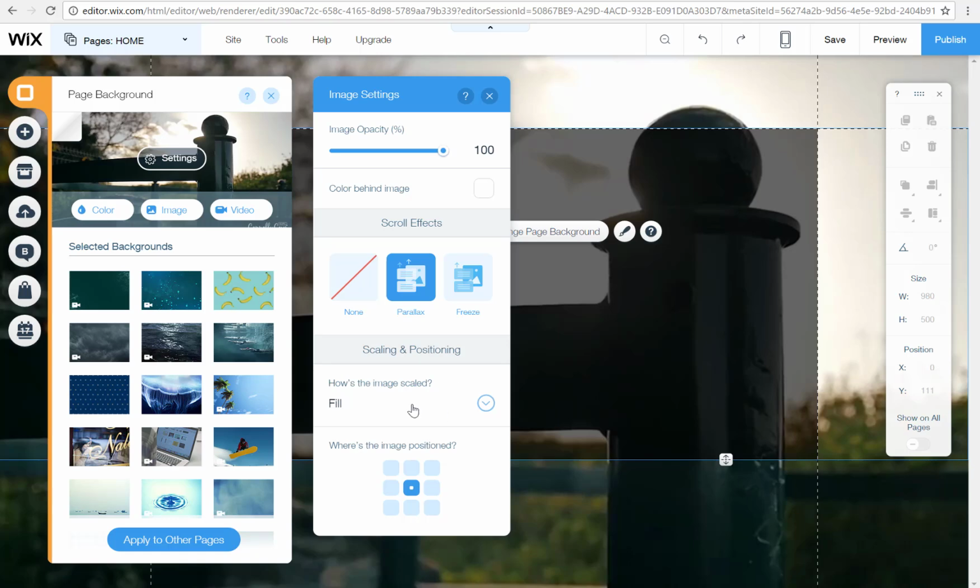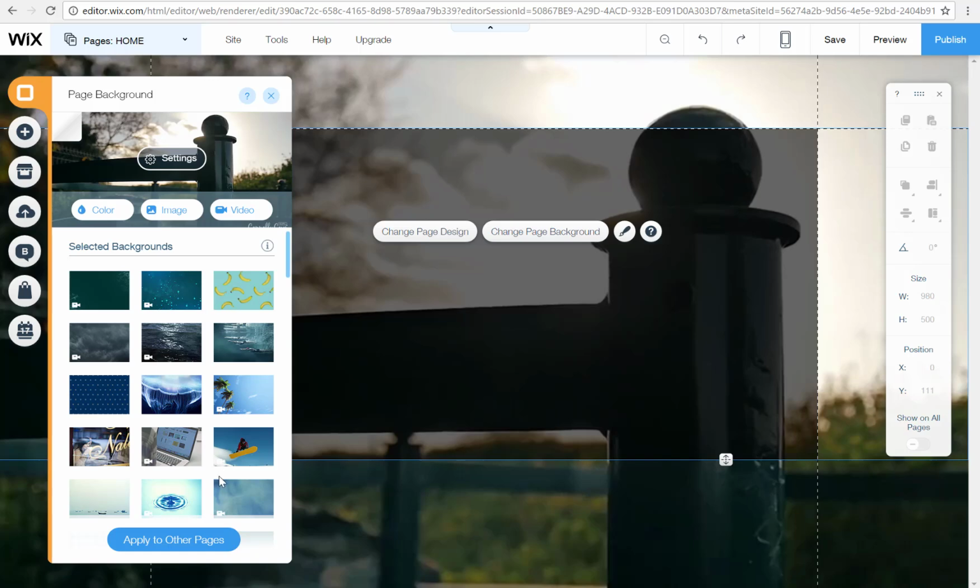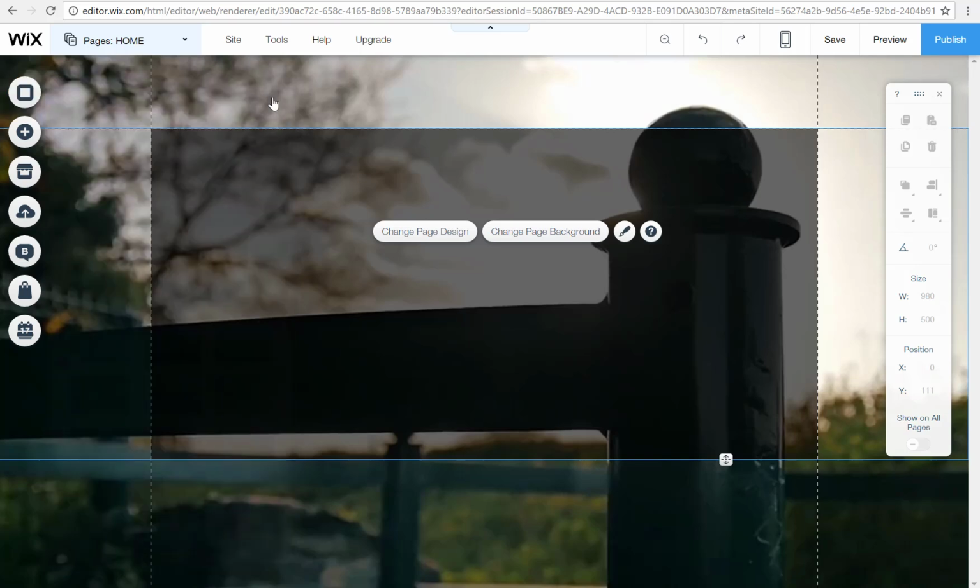So we're going to have the parallax effect on, where the position of the image can be changed, but we're going to keep it centered for the meantime. And that seems to be everything in that section. So there you go, you have an image background and you've changed the design of your page.